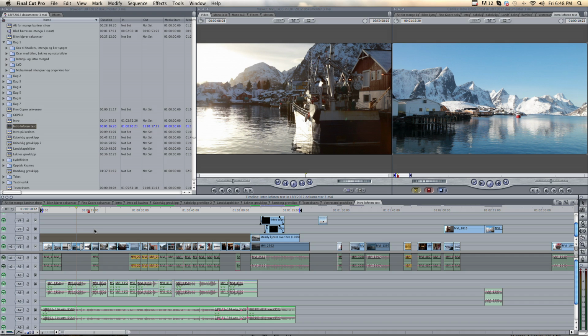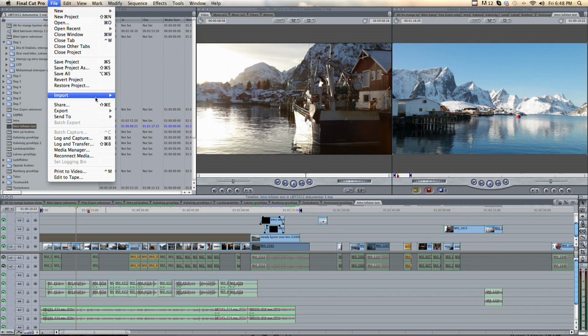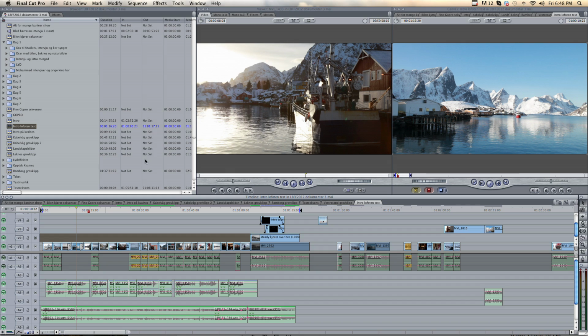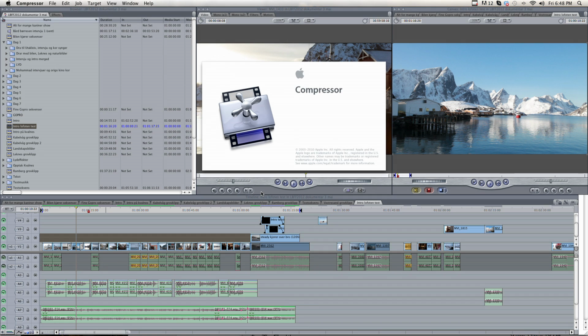When you want to export a compressed video, I would recommend you to use Compressor. You can also use QuickTime Conversion in Final Cut, but it's more practical to use Compressor. When you have selected the film you want to export, you press File, Send to, Compressor. Then, Compressor will show up with different windows.